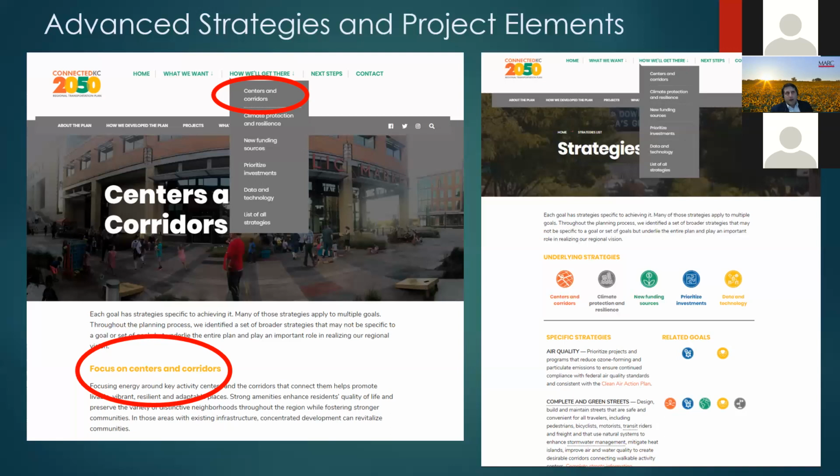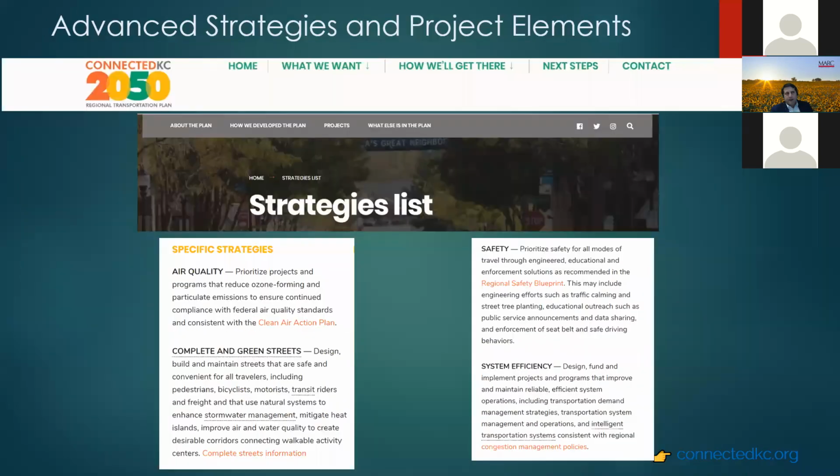Also, under the How We'll Get There page, there is another link for a list of additional strategies. In addition to the 5 underlying strategies, there are an additional 19 other strategies that can be referenced and cited in your applications. If you click on the list of all strategies button, a page will open up with, as I mentioned, 19 additional strategies, as shown here on the screen. In this screen capture, I show some of these additional strategies: air quality, complete streets, safety strategies, or system efficiency.